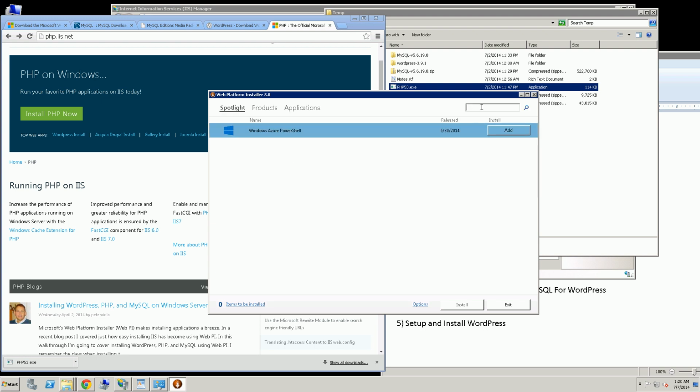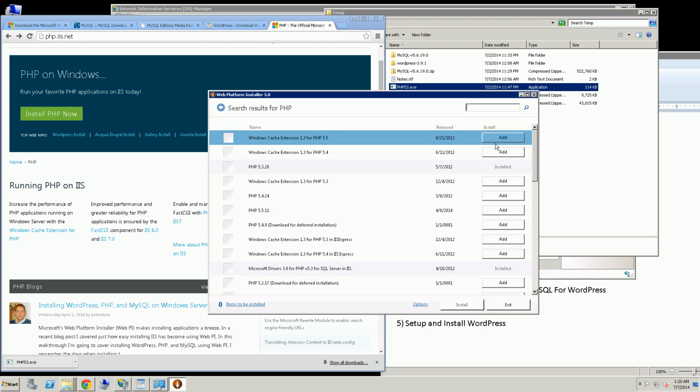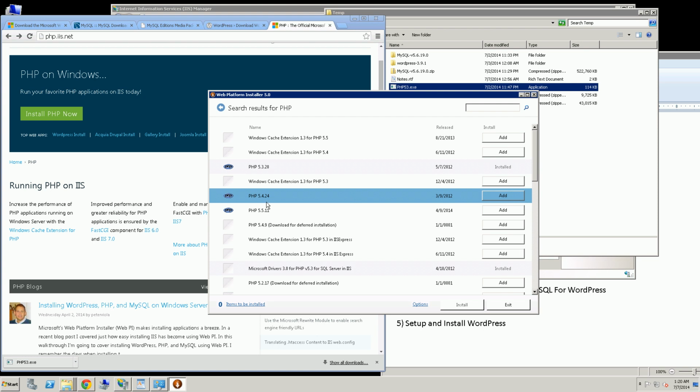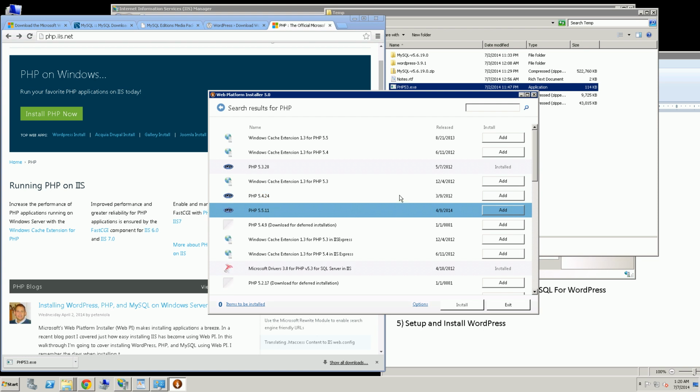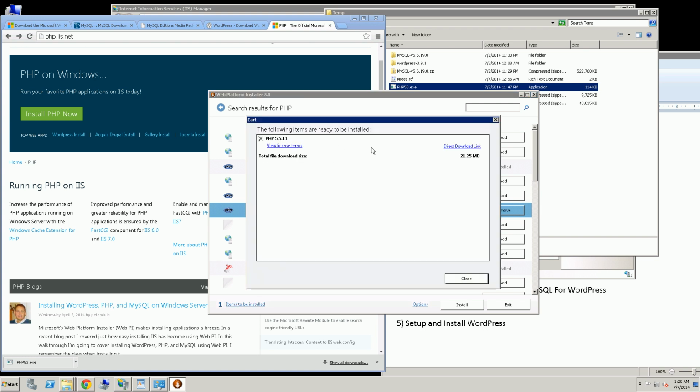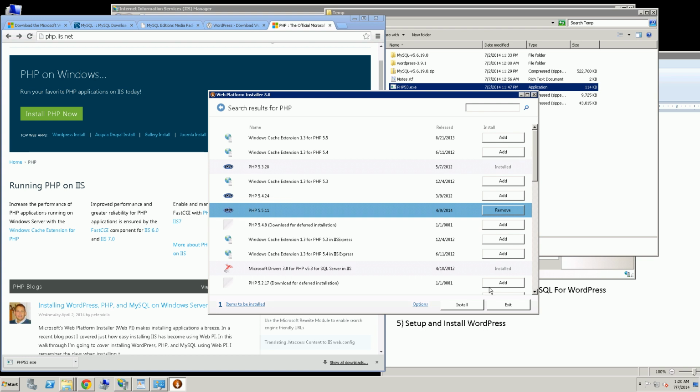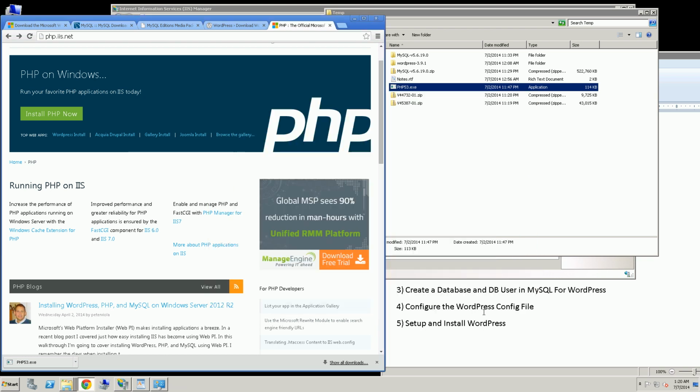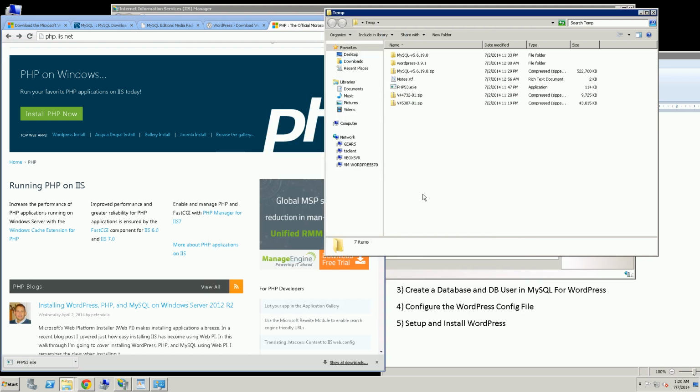and if I look at what's available here by typing in PHP, you'll notice there's actually a 5.4.24 and a 5.5.11. So sometimes if you want a more recent version, you might want to click add, in which case you want to install that version instead of the older version. But I'm going to skip that step for now and move forward, going to the MySQL.